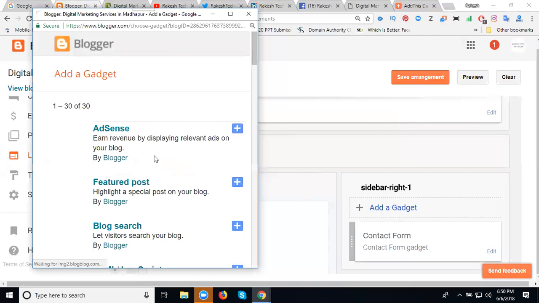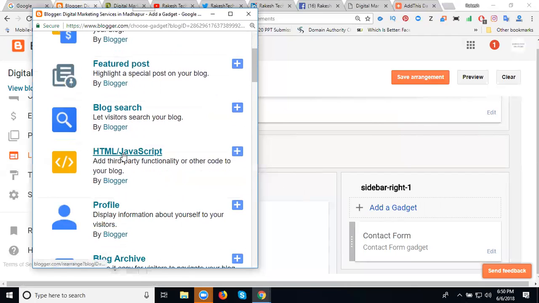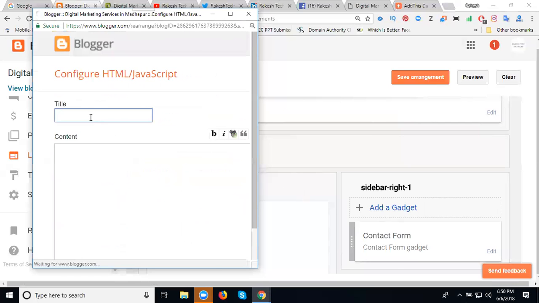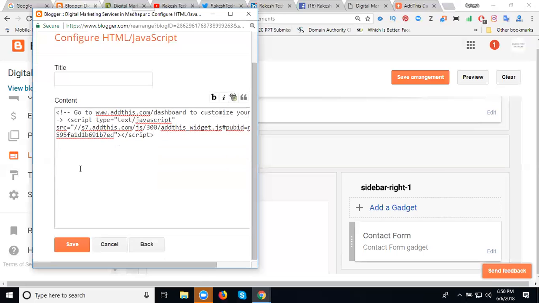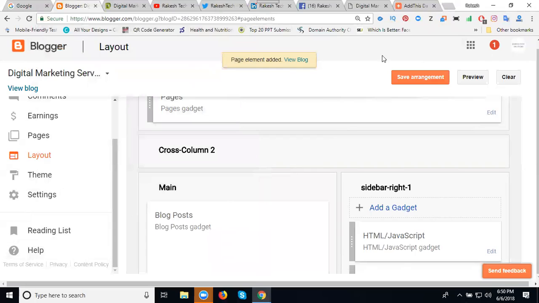In the options, select HTML by JavaScript. Leave the title empty, go to the content part, paste the code, click for save. After that, save arrangement.